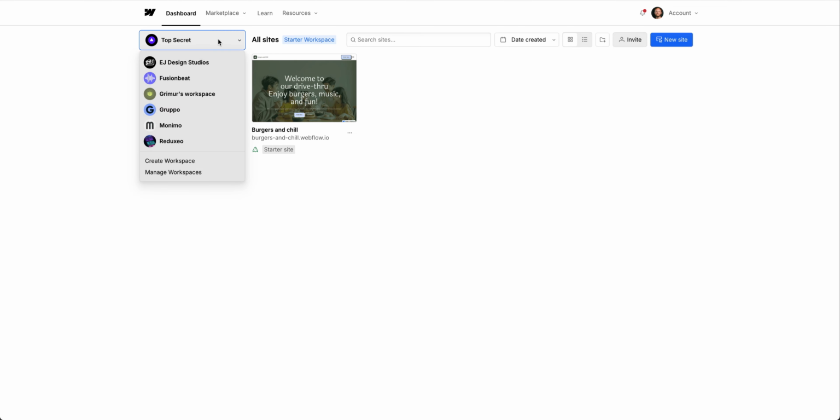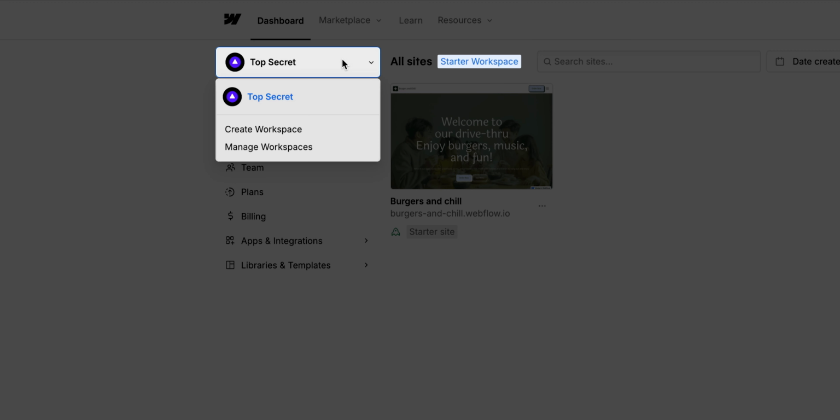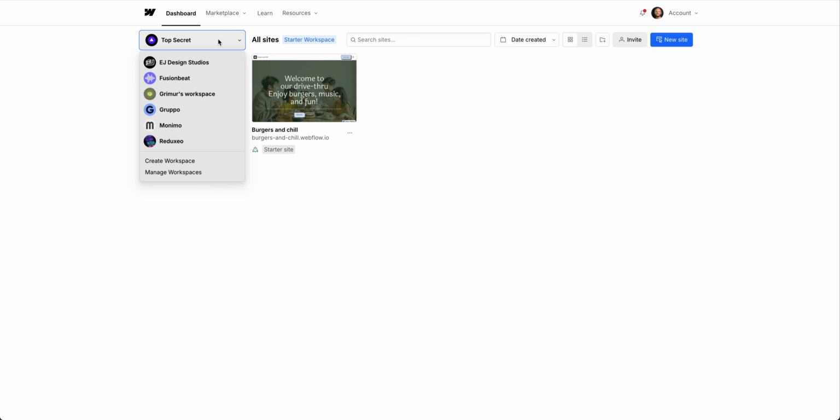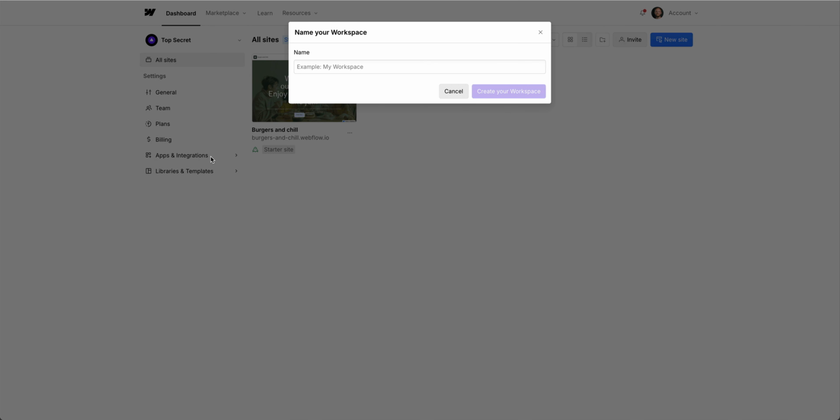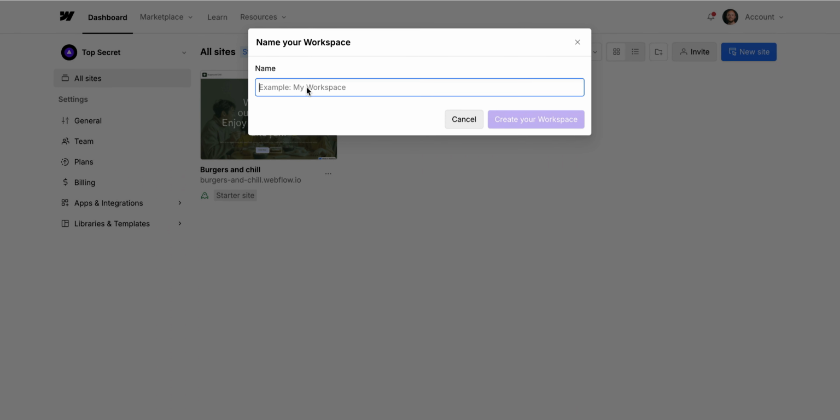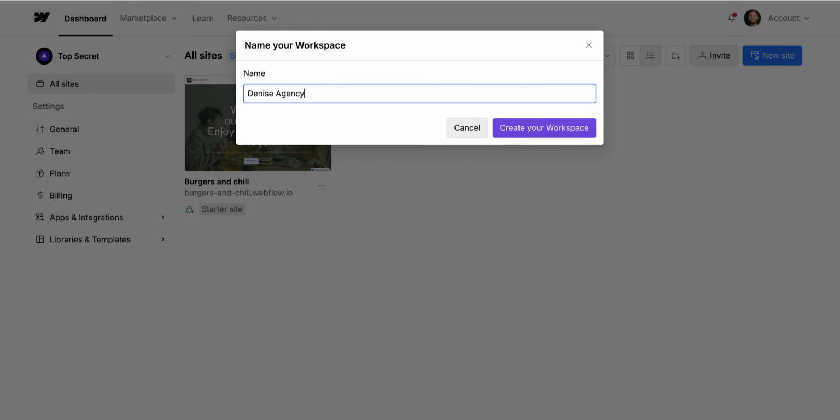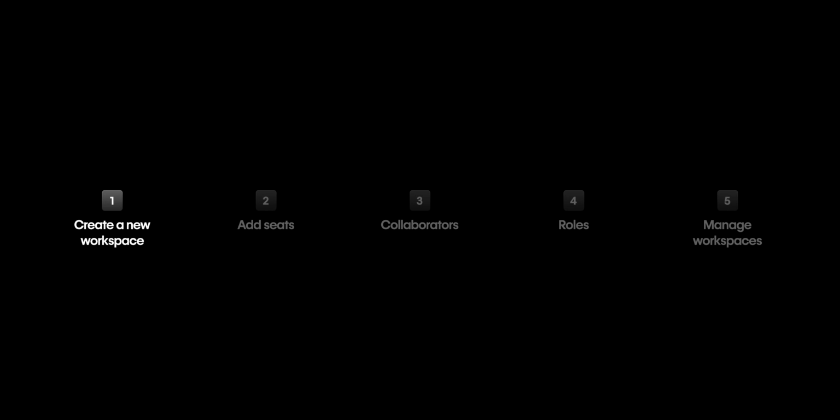Here, we can click in and we can see our current workspaces. Yours might look different. In fact, you may only have the starter workspace that everyone gets by default, or you might be part of someone else's workspace, like me. But to add a new workspace, we can go to Create Workspace. From here, you can name your workspace and then follow a workflow to pick the best plan depending on your needs. That's creating a new workspace.